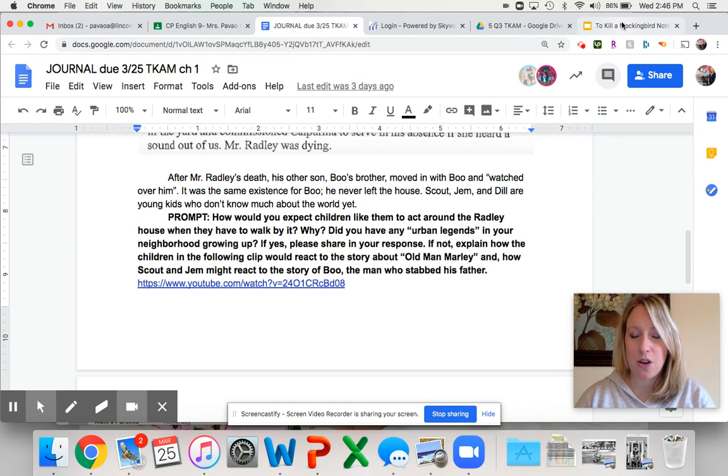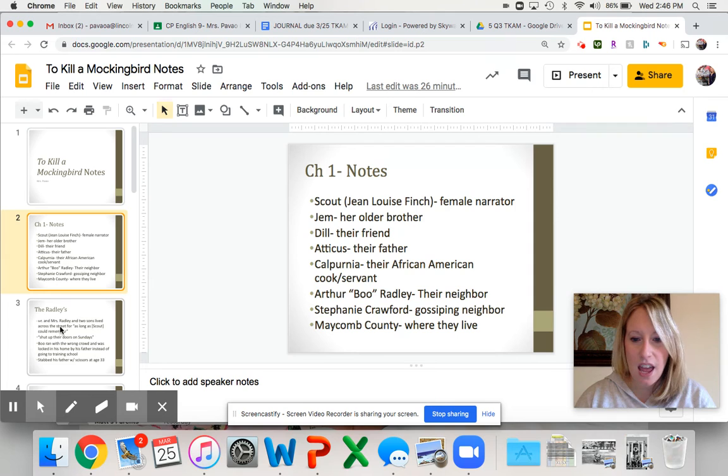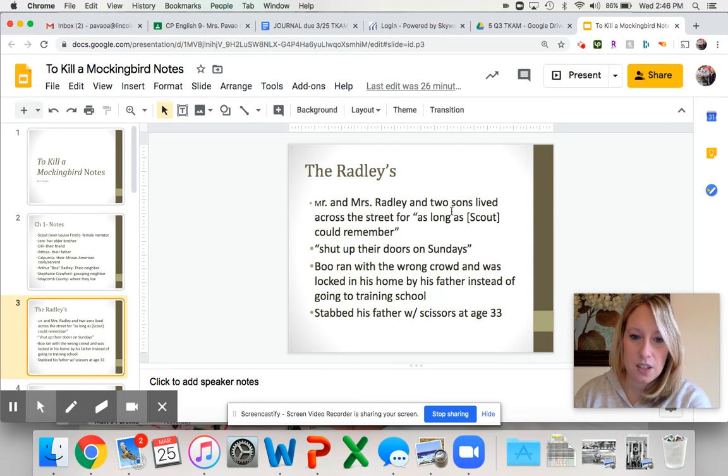Going back to my notes for the chapters, if we look at the rest of the chapter notes, the Radleys, like I said, have lived across the street for as long as Scout can remember. They shut their doors up on Sundays, which is interesting because Sundays were the days to meet and greet with the neighbors, and they didn't participate in that. And when Boo was young, he definitely was with the wrong crowd, and then was locked in his home by his father. So they had a strained relationship, and then he later stabbed him.